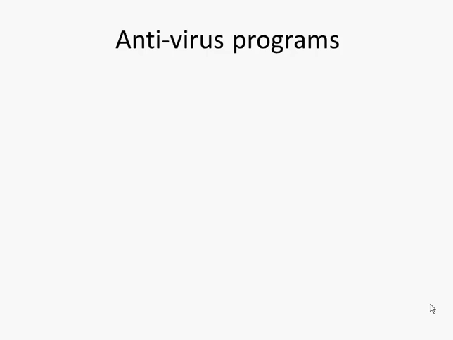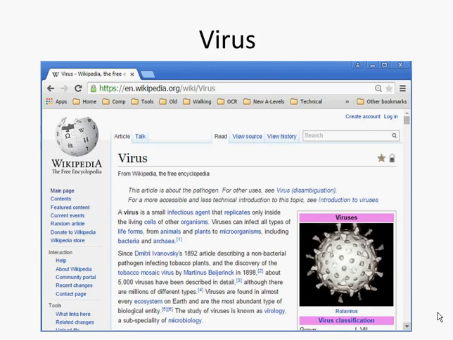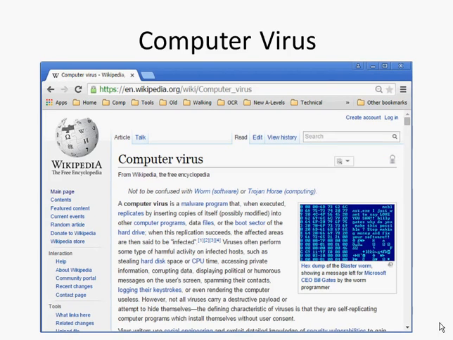To understand an antivirus program, we need to know what a virus is. If we look at virus in its most general terms, we'll see that it's an infectious agent that replicates only inside the living cells of other organisms, and replicates is a key word here. And if we look up computer virus, we'll see that sources say it is a malware program that, when executed, replicates by inserting copies of itself into other computer programs, etc.